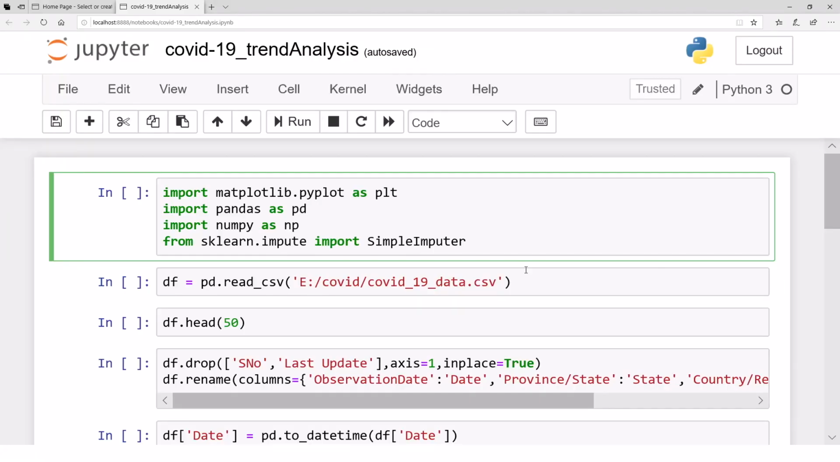Okay, I already have shown you the COVID-19 file, and here I have a notebook that uses Matplotlib and Pandas to find out the deaths, confirmations, and recovery trends using different plots.